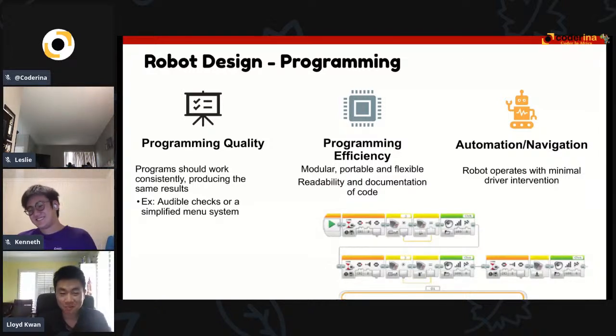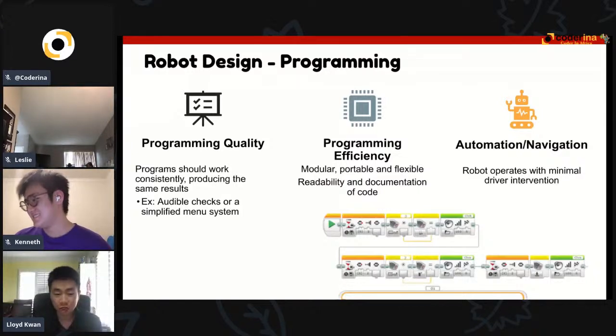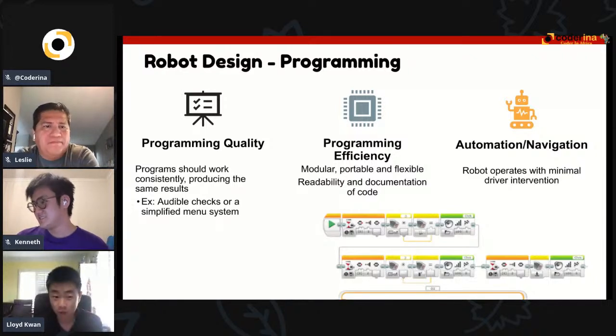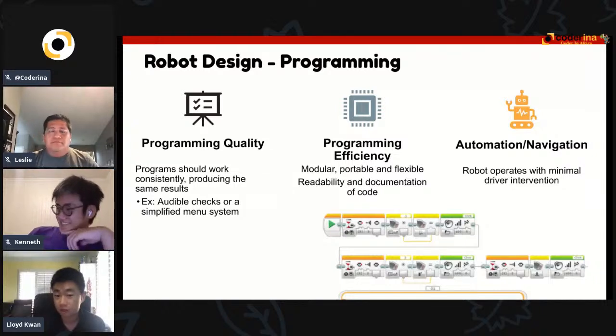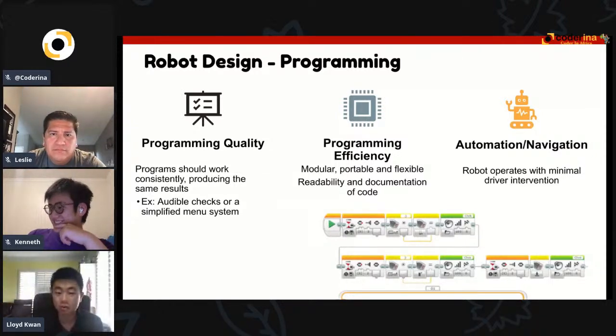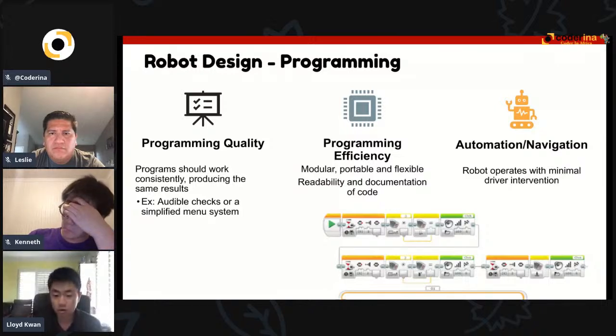When it comes to creating an effective programming scheme, you should focus on programming quality, such as producing a program that does a lot of consistent work on the playing field. You also want to use modular, portable, and flexible code that is easy to read and document. An example of that code is on the screen. A better way to improve it would be adding a text box around that code to show other people what the code means.